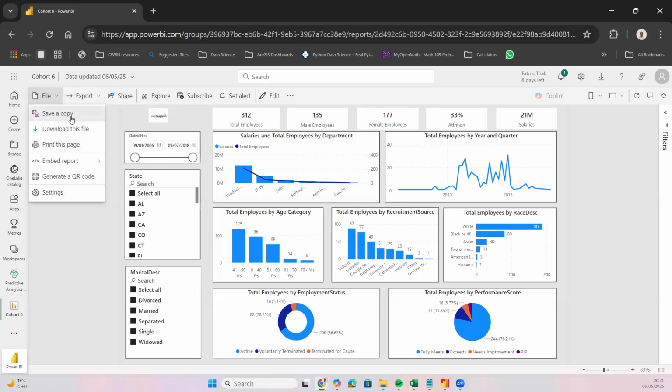And then you have the file option. This file option enables you to save this dashboard as a copy, maybe because you want to utilize it elsewhere and you don't want people to see certain changes that you're making. So you can save it as a copy and build something else on top of it. You can also download this file as long as the role that you have is an admin role.